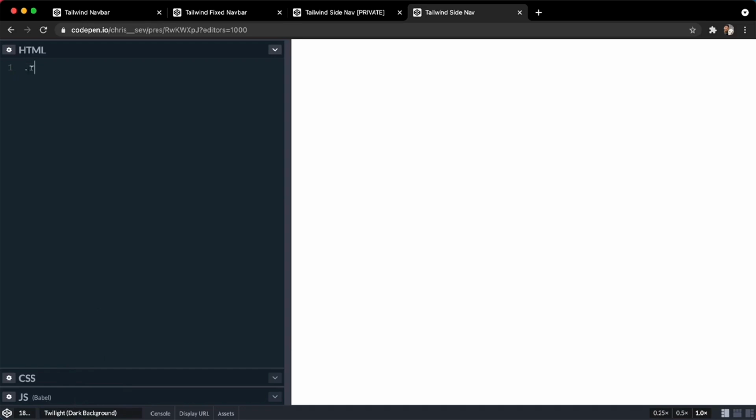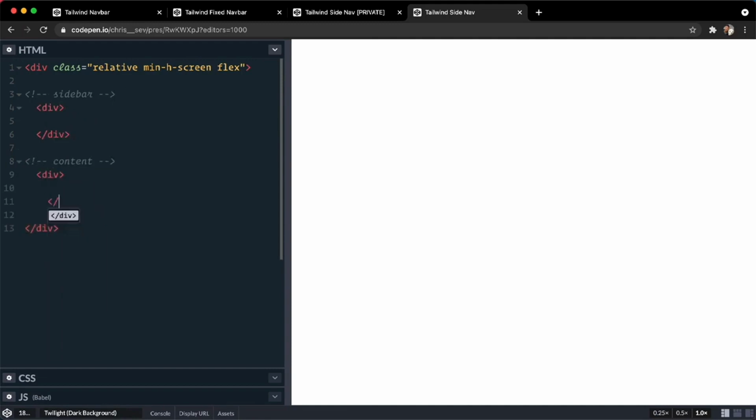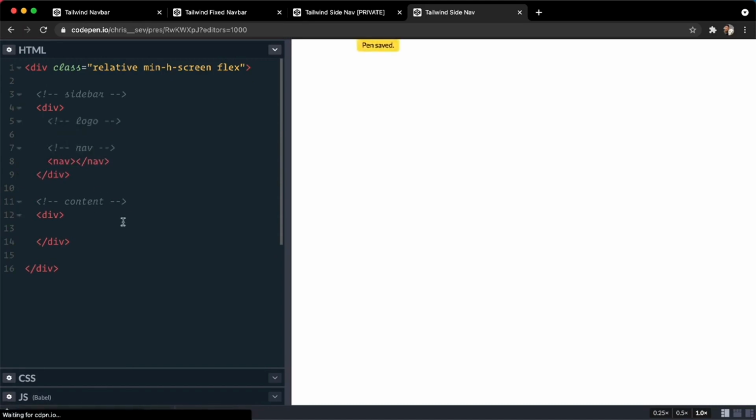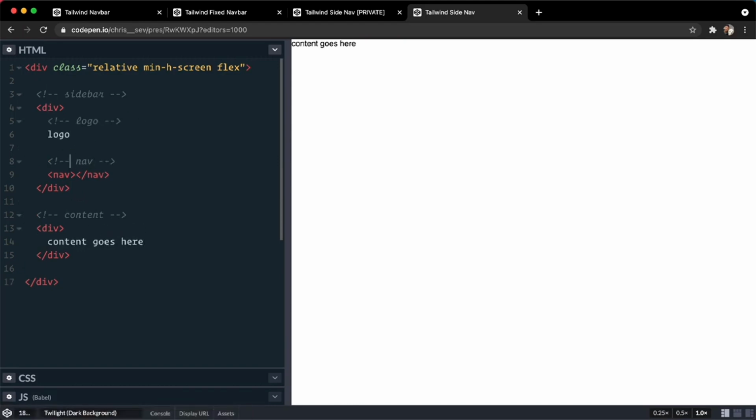To start us off, I'm going to go with relative, min height is screen, and let's go for flex. And the reason I did flex is we could say sidebar right here, and then we're going to have content here. If we do that, we're going to say div right here. I guess you could use an aside for that, but I'll keep it a div, and then inside of that, we'll have our nav right here, and then here is logo. So I'm just commenting everything out, making sure that we have everything in place first, content, and then we'll say content goes here. And we'll just say right now, logo and nav.